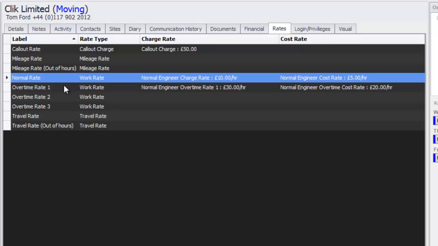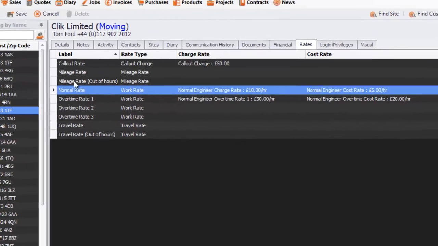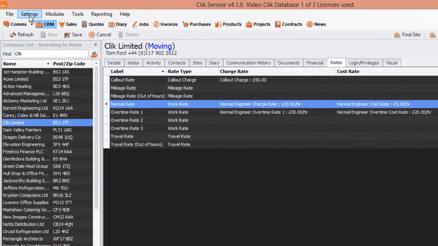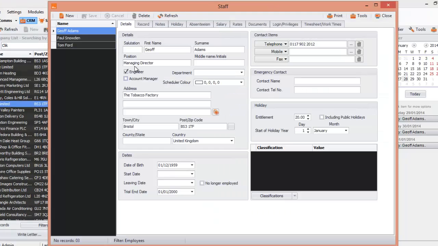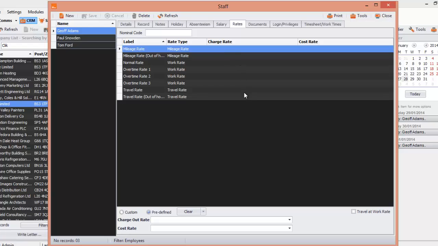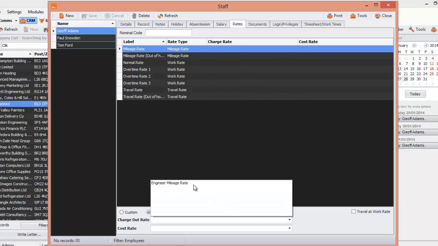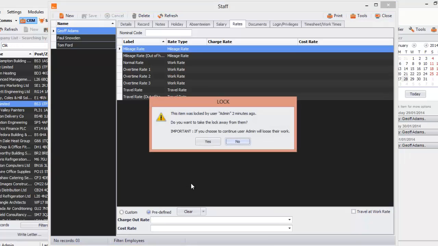Okay, we're going to go back to rates, because rates are quite important. You can also, rather than the customer having rates, have your engineer have rates. You go to settings and staff, and when you're in here, you select an engineer. We've got Jeff Adams, he's ticked as an engineer, and we'll go to his rates. You can see his rates aren't here at the moment. I'm going to give a mileage rate that I created earlier, engineer mileage rate. And this is saying it's locked by user admin.